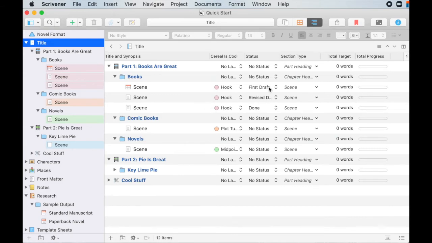So you see in here, I titled my label Cereal is Cool because I'm a dork, but this is usually what it would say, labels. So these are all of the things. Again, up here, it cuts off above characters, places, front matter, because only this up here is going to get compiled. This is considered your technical manuscript. So that's the only thing that shows up in here. My part one, my part two, different chapters, and then the scenes within the chapters.